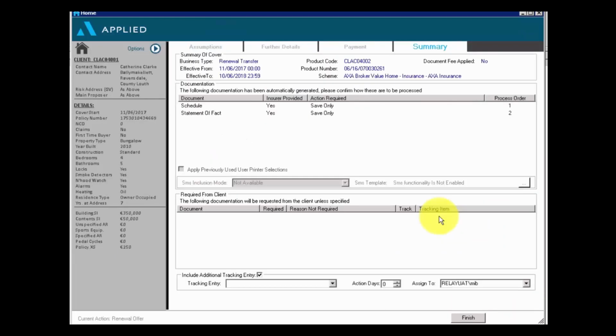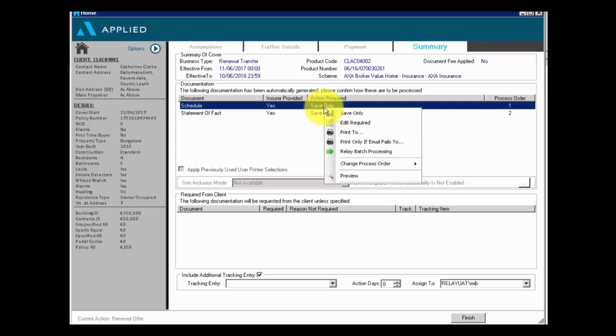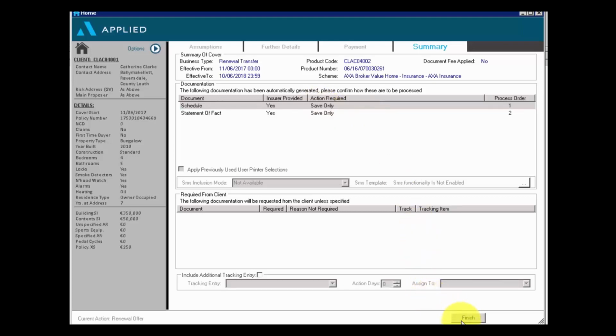So once you do a transfer to an alternative insurer, what the system will do is update RSA to advise them of the lapse. So again, you can see here I'm presented a screen where I can print off my documents. If it does say save only, just right click and select your printer. To finish, just click finish at the base.